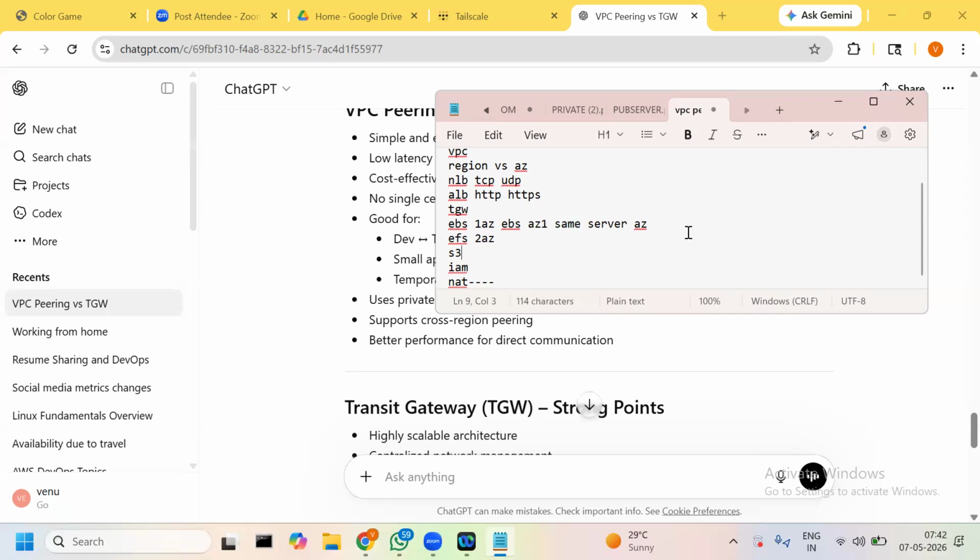To allow the internet access for the public subnet, we will use the internet gateway. So NAT is nothing but it is used to allow the internet access for the private subnets.